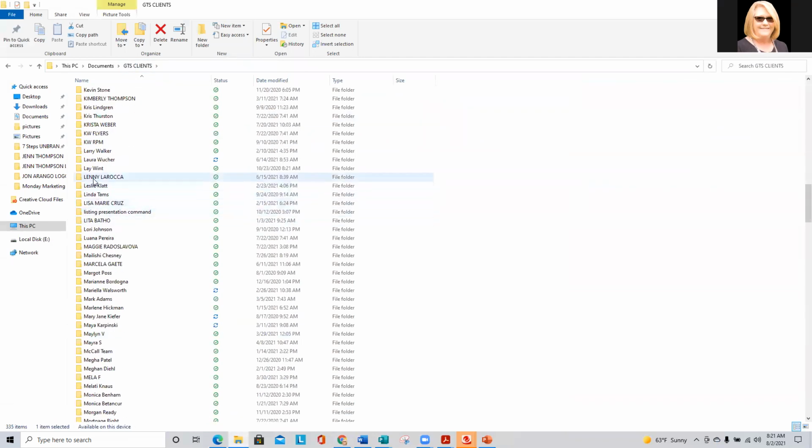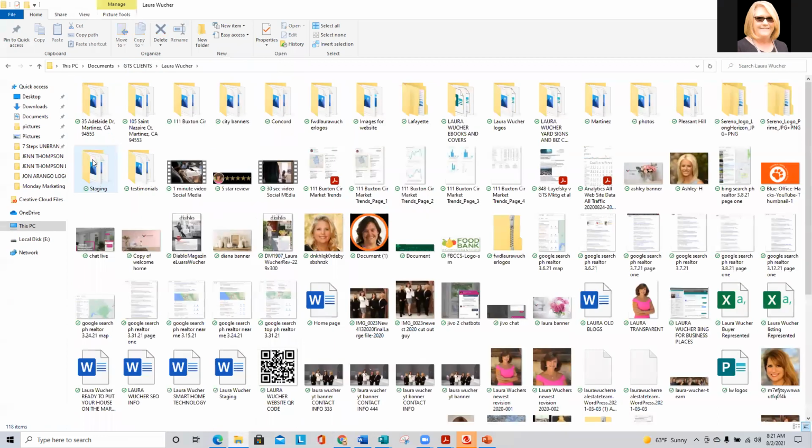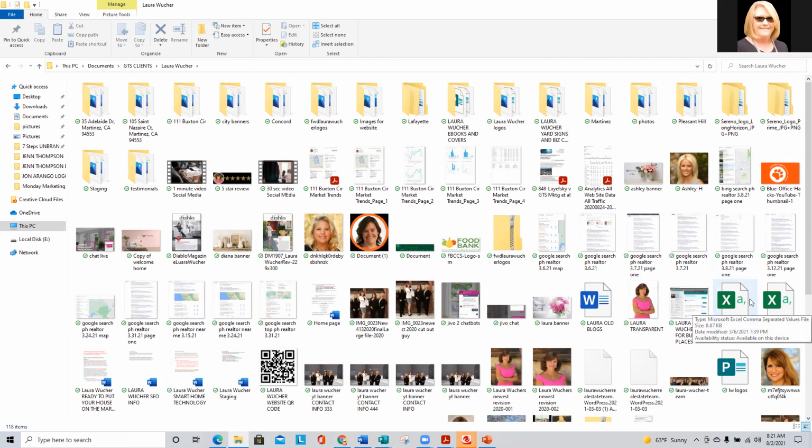And since I showed you Laura's, let's just look at Laura's. So I went into Paragon and exported all of her homes that she sold through Paragon. CCAR is what she belongs to. And I created a spreadsheet for listings and for buyers.